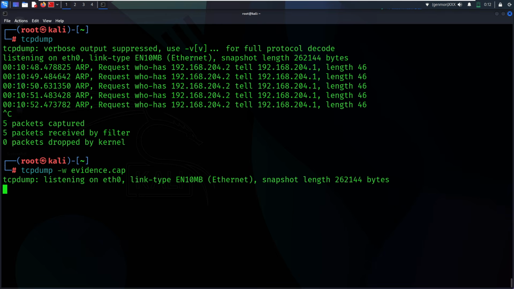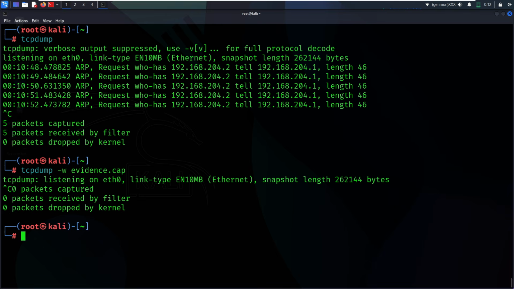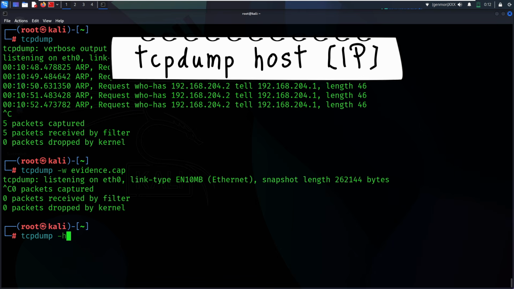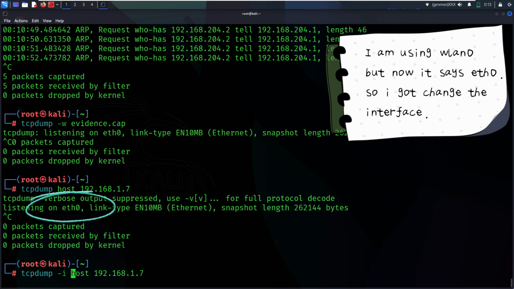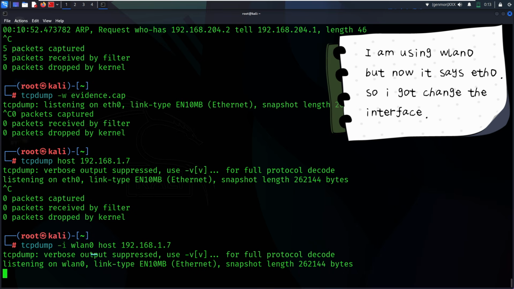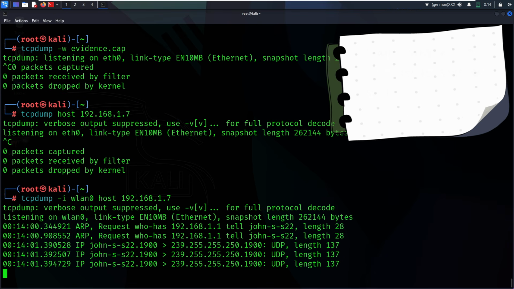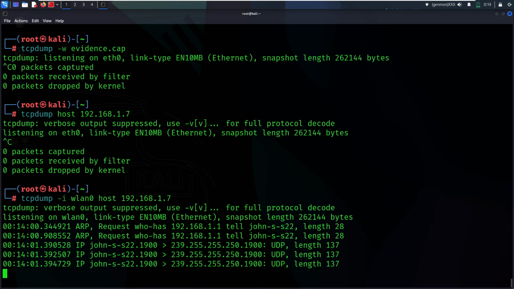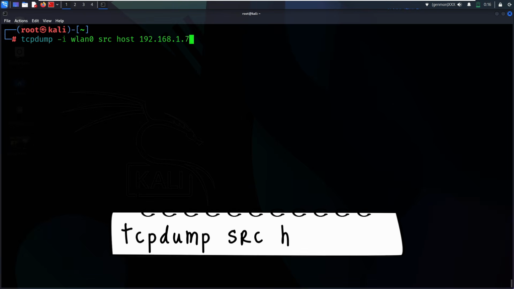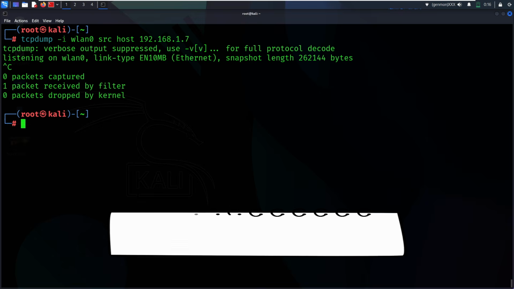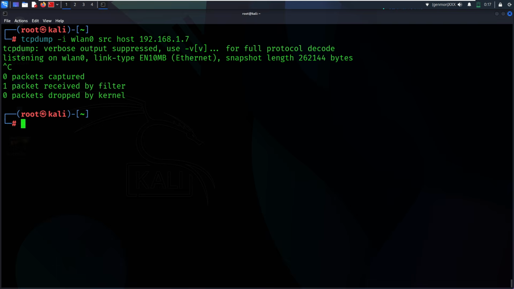But let's say we only care about traffic involving a specific target IP address. We use the host filter. Typing tcpdump host 192.168.1.4 shows us traffic coming and going from that specific target. If we only want to see what they are sending out, we type tcpdump src host 192.168.1.4.